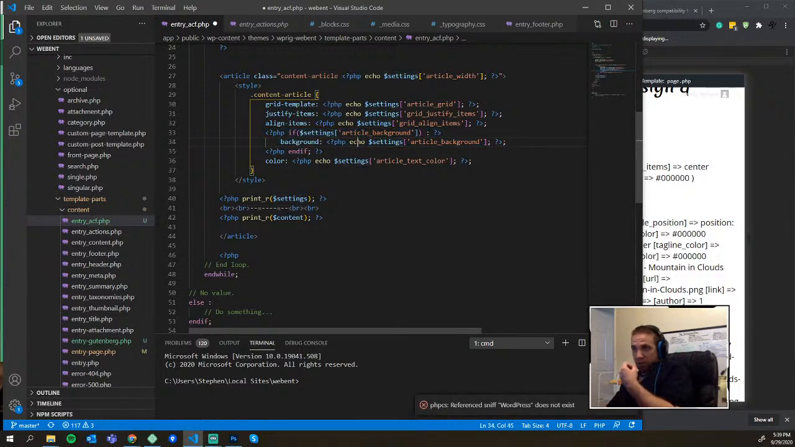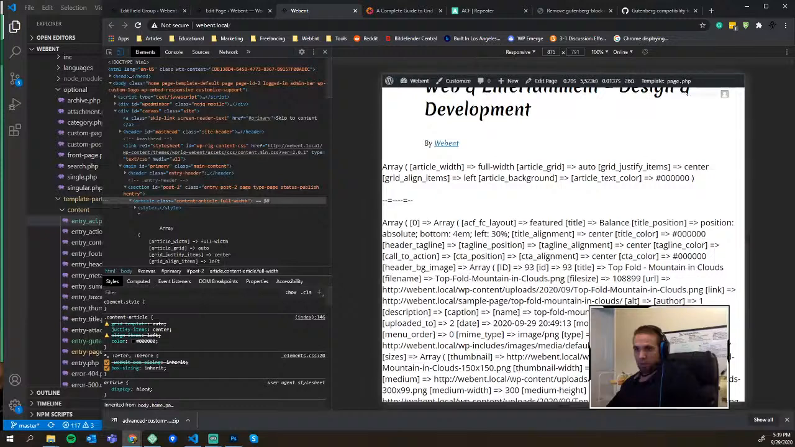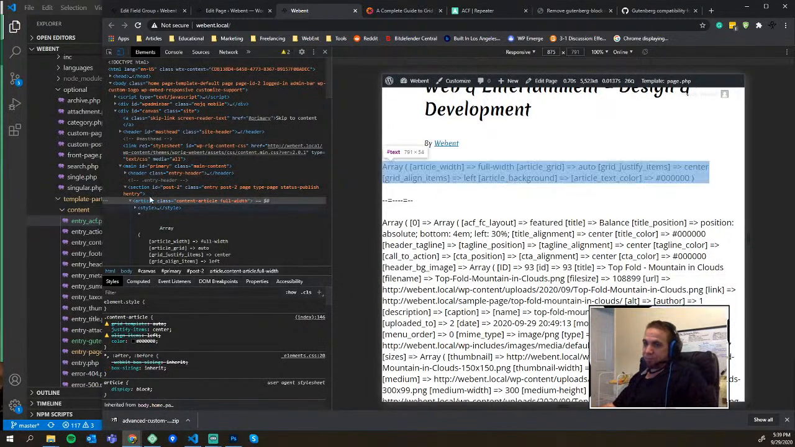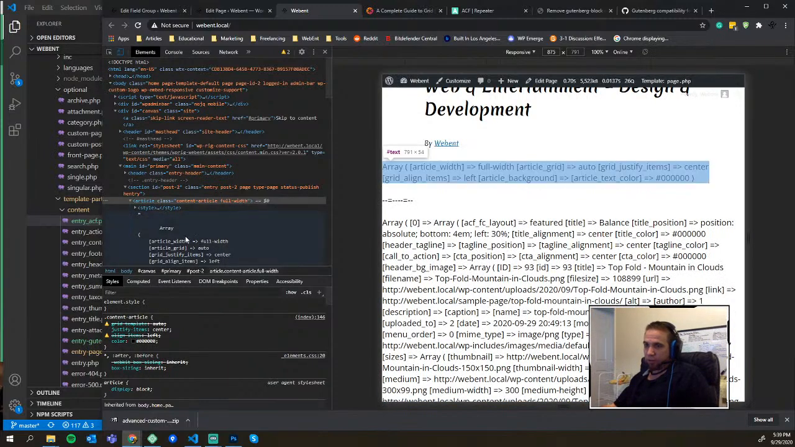If settings, then background. Save. Refresh. As you can see, there's no background, so no background setting. Cool. Now that we got the article and we got style, we got to fill it with content.